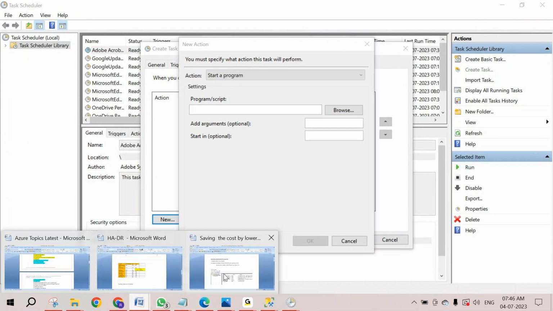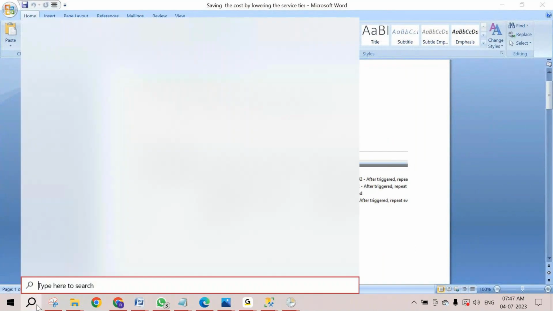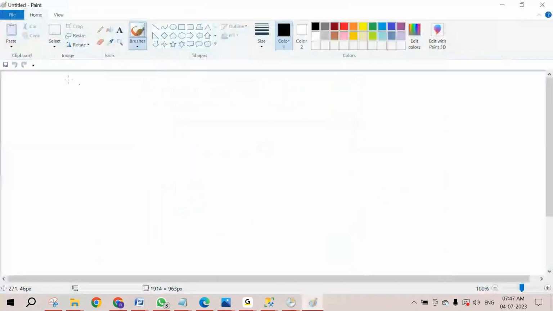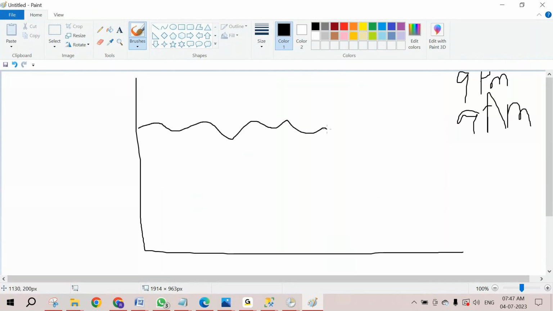How to give the script? Here I showed, I just took one requirement. The requirement is that I want to run a script at 9 p.m., and also at 9 a.m. See, my database graph is showing like this: 50% in the daytime, and at night time no utilization at all, just 1%. What can we do in this scenario?